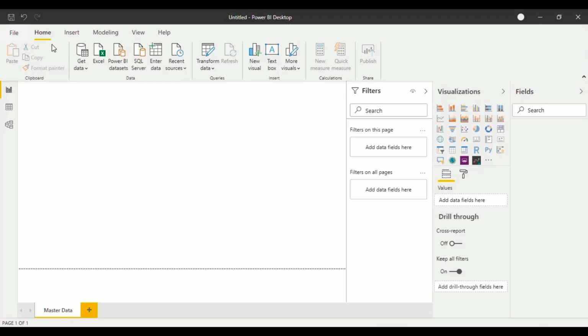Under the Home tab, you can see that there's an option Get Data. Before getting started with that option, one question that usually arises is, can I connect different data formats to my Power BI? For example, my data is on a website. Will I be able to connect that data to my Power BI? The answer is yes, and let me show you how.